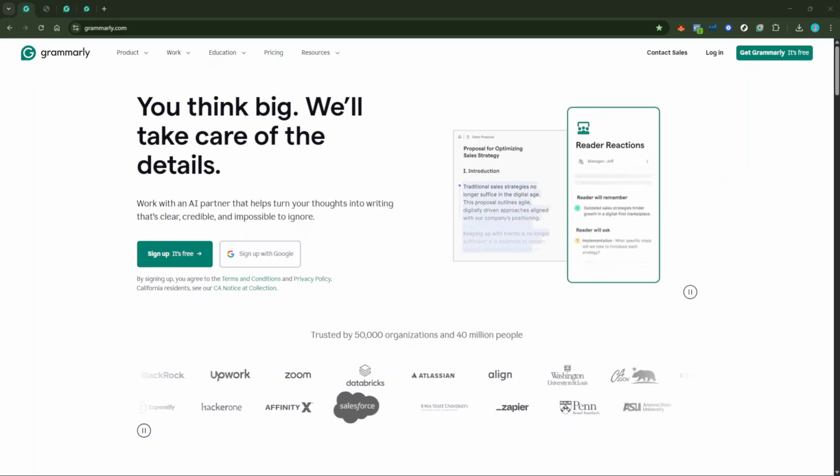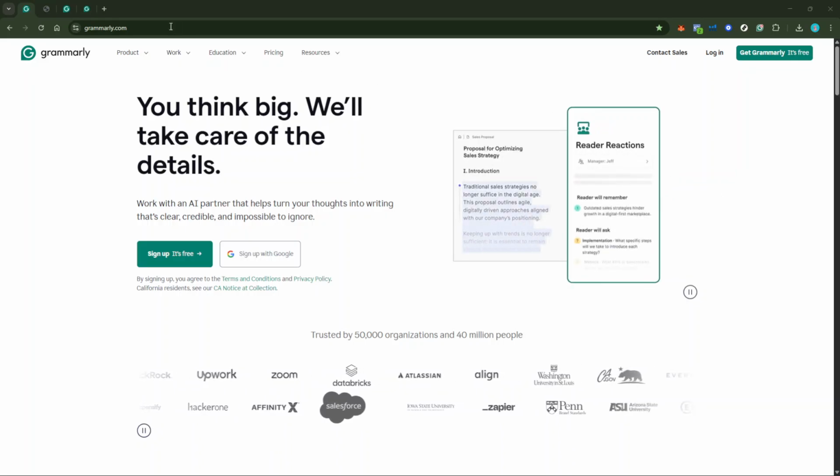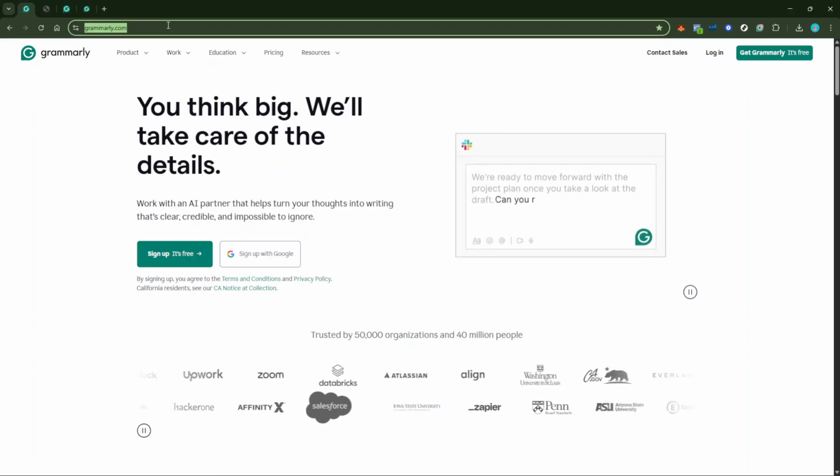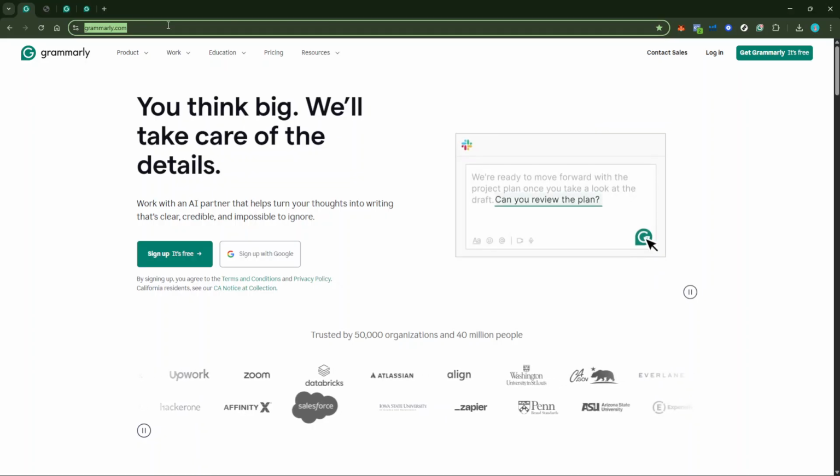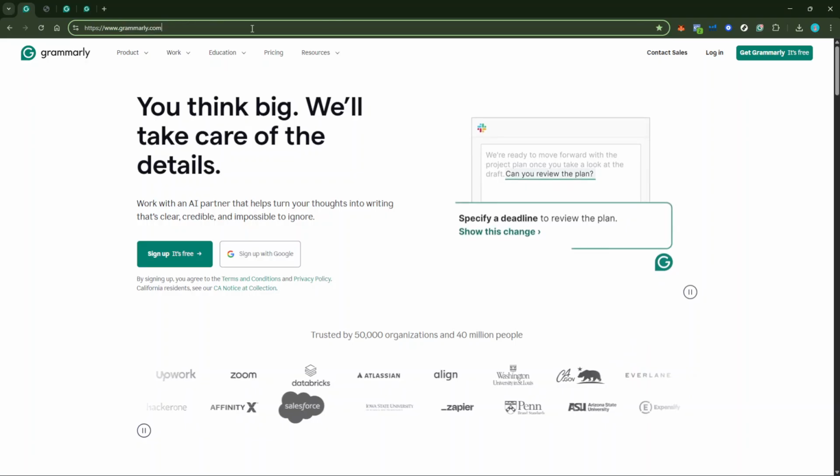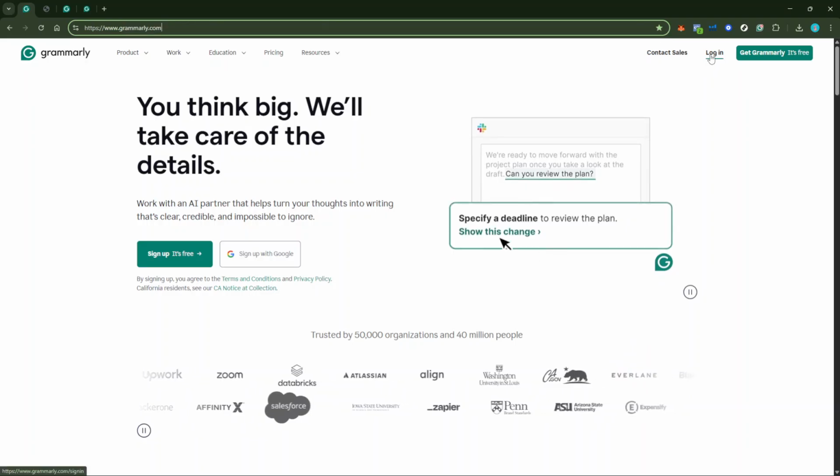First, what you'll need to do is head over to your web browser and navigate to grammarly.com. You can do this easily by typing in the URL directly. Once you're on the Grammarly homepage, you'll find an inviting interface that welcomes you to improve your writing.